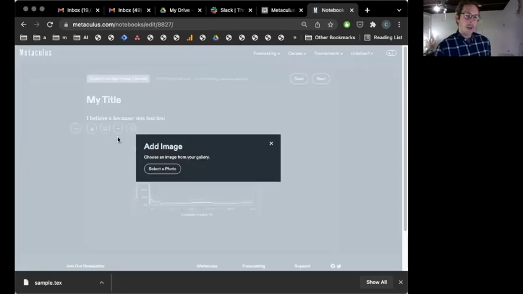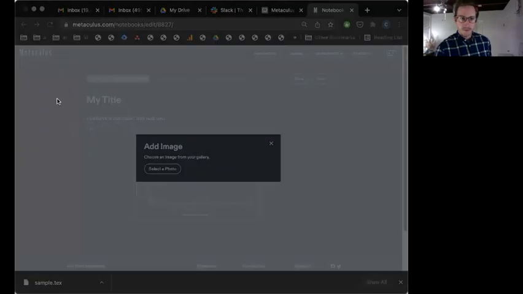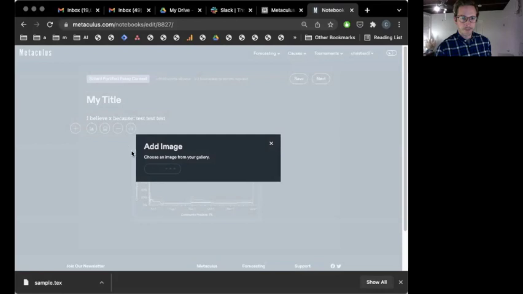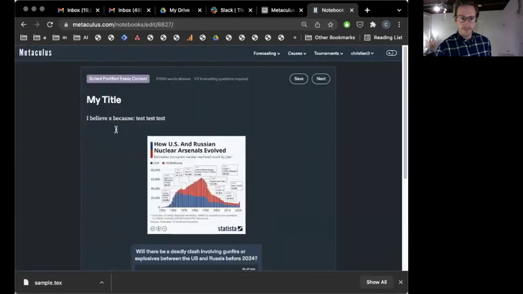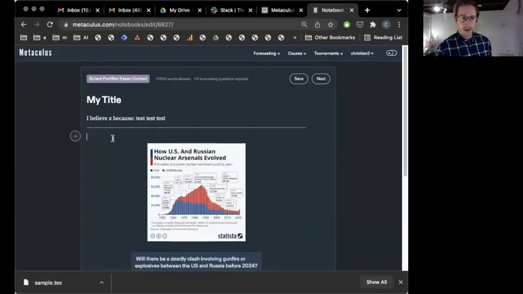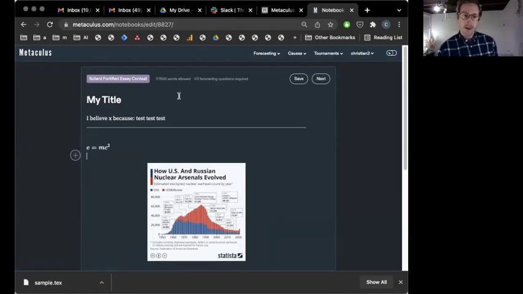I can also add images to bolster my argument. I can add a horizontal line to create some structure. I can open up a LaTeX formula field and add an equation.